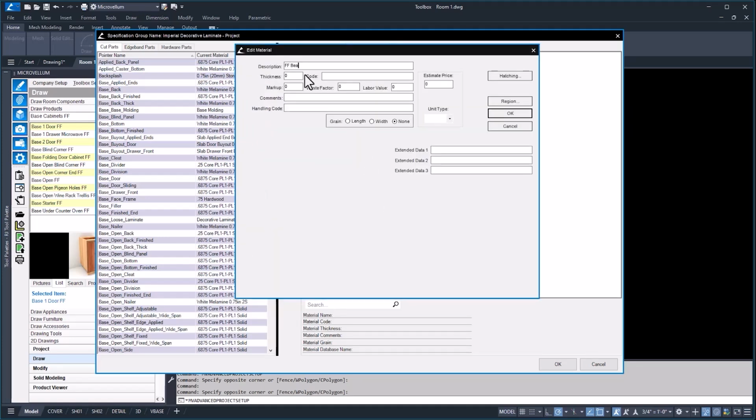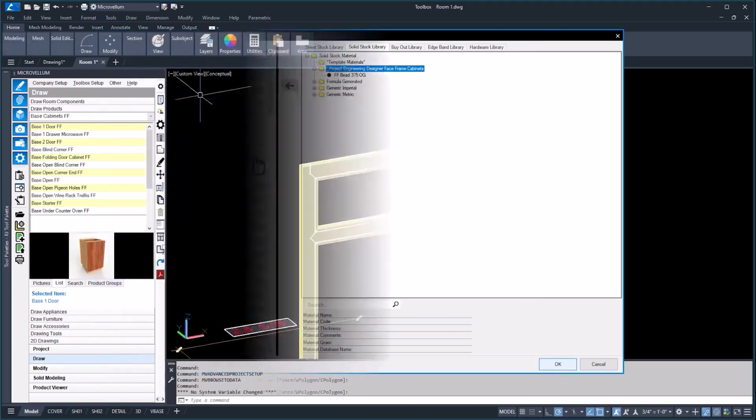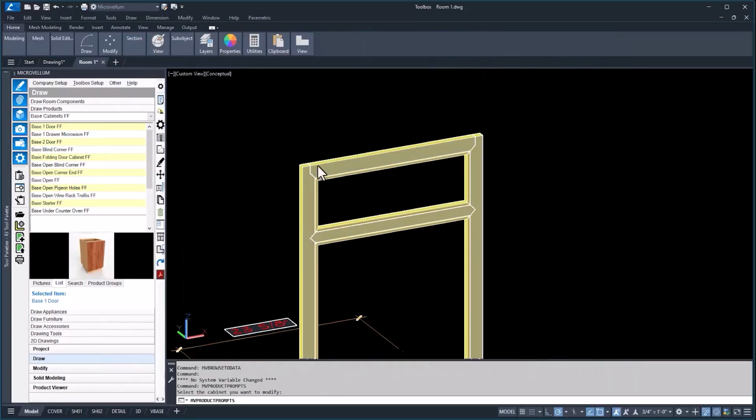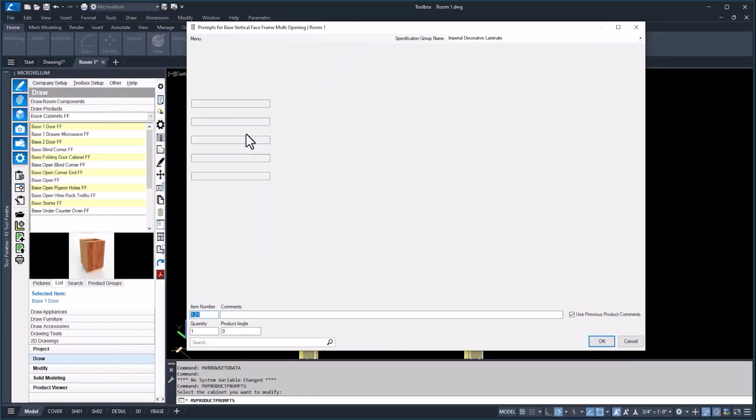Now it's important again to name it the same way it is in the lookup table. Make sure to give it a thickness. And if you're processing this for production and want the costing reports to be accurate, you would also add the markup, waste factor, and labor value here. Now going back into the prompts page, and over to the face options, I now have this new bead profile in my list.